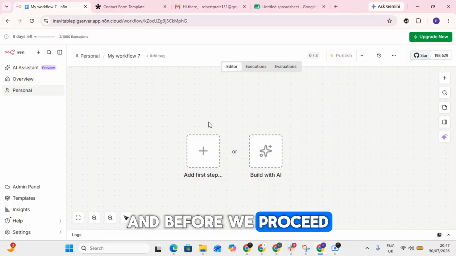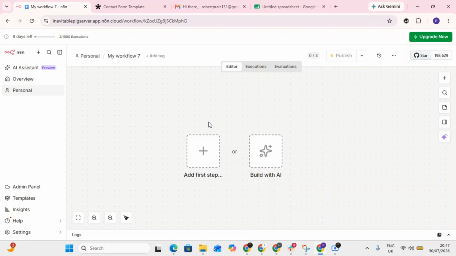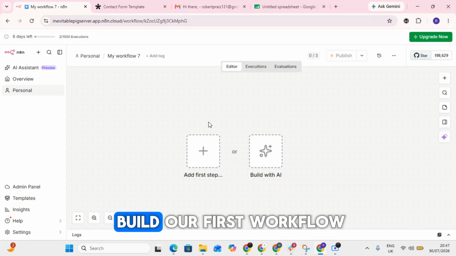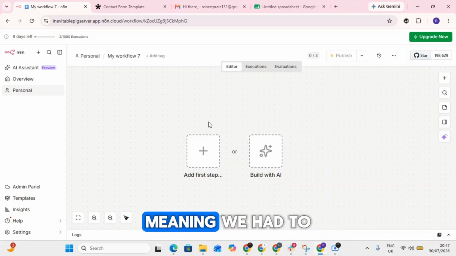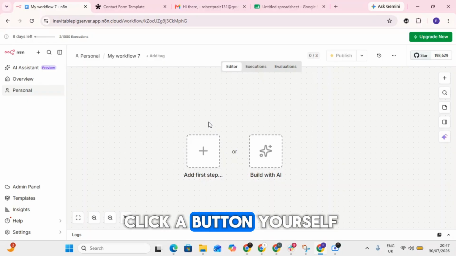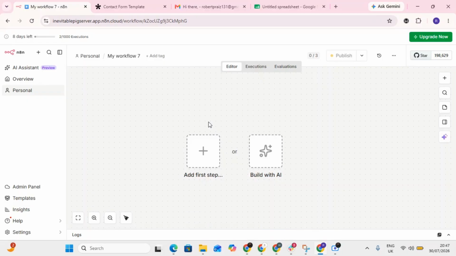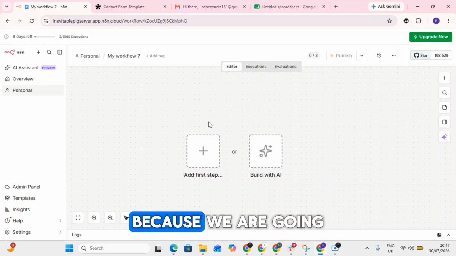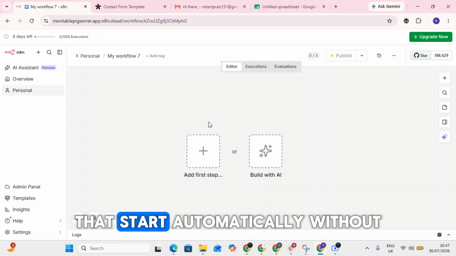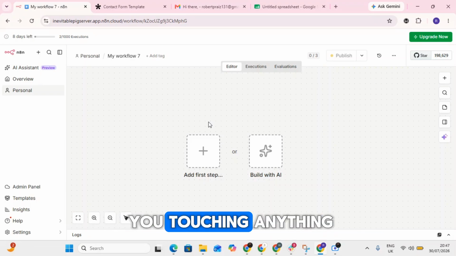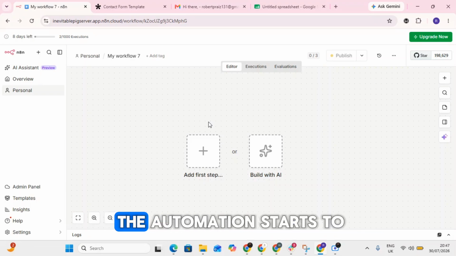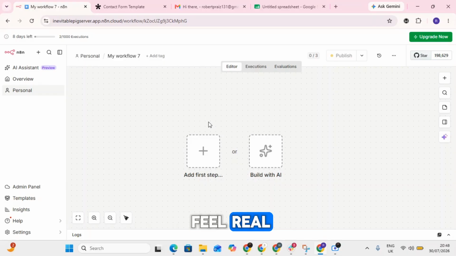Before we proceed to what we are to do today, let me just do a quick recap of what was done in lesson two. In lesson two, we built our first workflow using the manual trigger, meaning we had to click a button ourselves to start it. Today that changes, because we are going to be building a workflow that starts automatically without you touching anything. And this is where the automation starts to feel real.